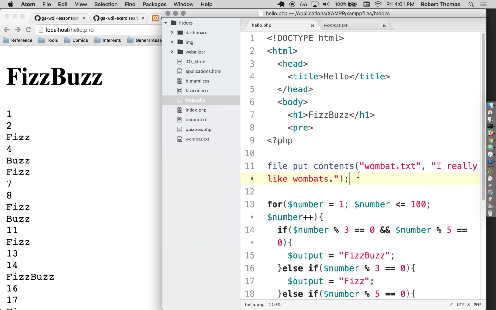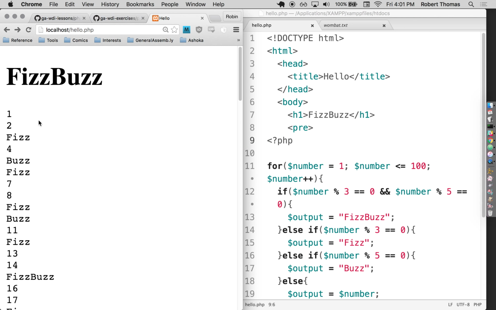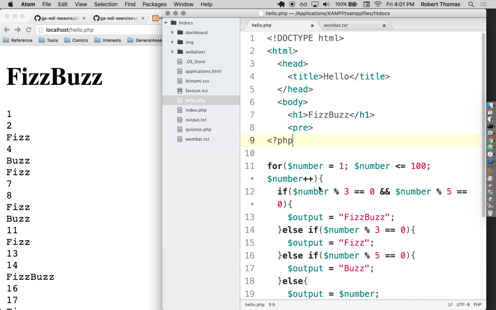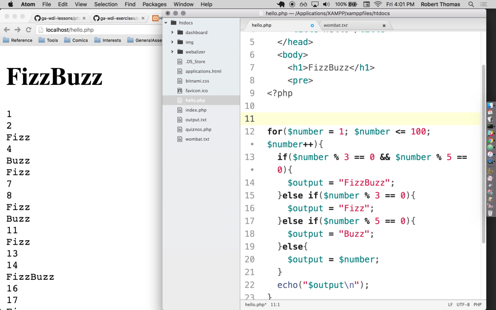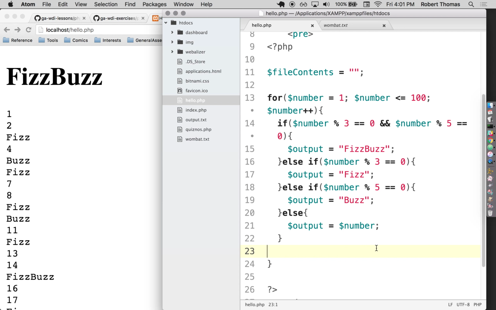My goal is to get everything that shows up on this page, so the 1, 2, fizz, blah, blah, blah, into another file. There are a couple different ways of doing it. One way would be something like this. I'm going to say file contents equals an empty string. And then after each loop, I'm going to add the output of that loop onto that empty string. So after each loop, it's going to add fizz, buzz, or whatever onto this file contents.